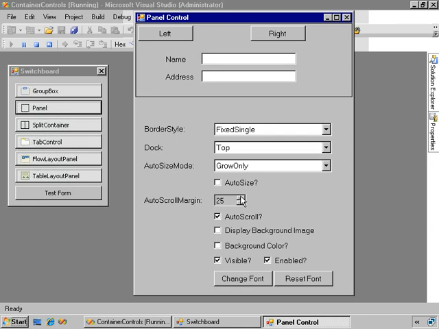In this example, we're using a single value for both width and height. So the auto scroll margin width and auto scroll margin height are both set to 25 here. You can use different values in your code. Just to keep this simple, I use the same value for both. Now let me make the form smaller slowly.